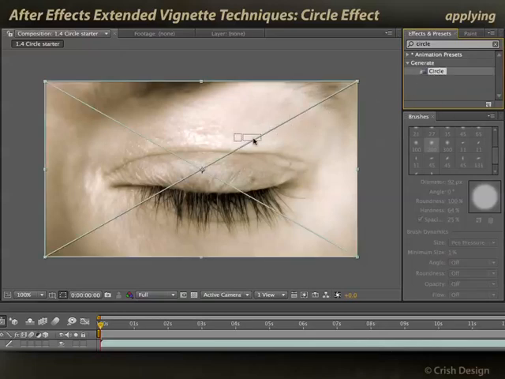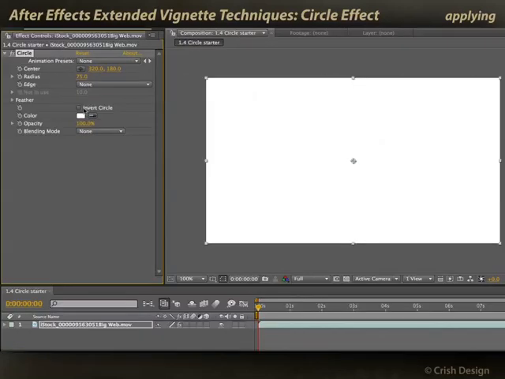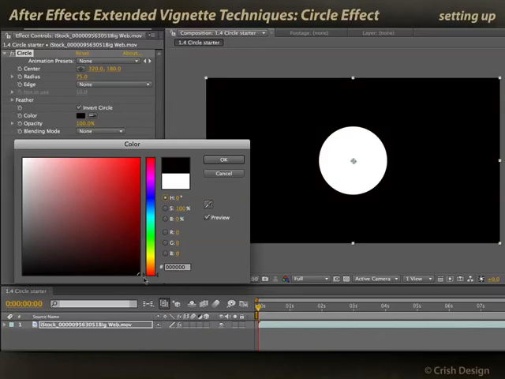I can drag it onto my footage, and initially it's not too exciting, but there's a few things I need to do. Let's go over to the Effect Controls panel. First thing I need to do is enable Invert Circle. The second thing is to change the color to black. Again, we're creating a black vignette. You can make it a color if you like. I'm sticking with basic black for now.